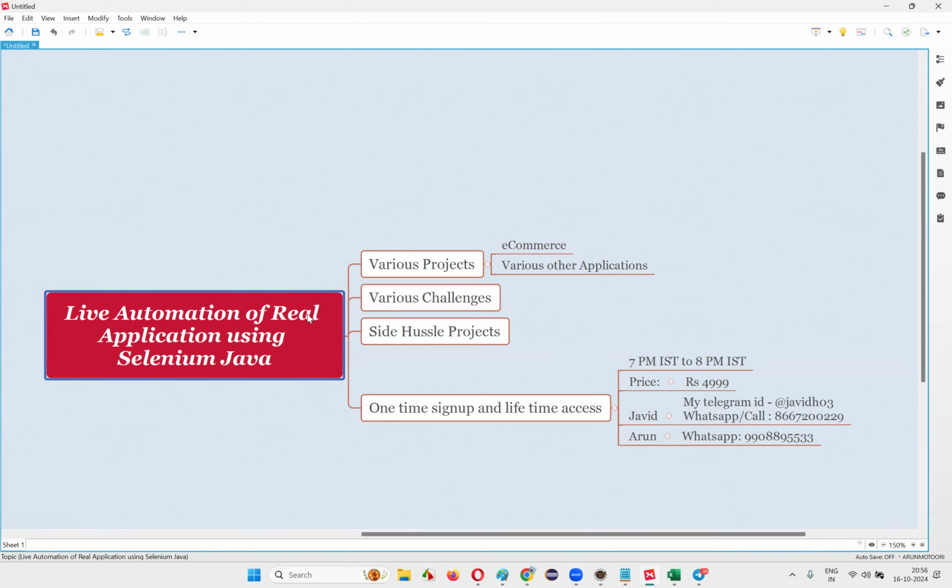So it will be every day, right? Yes, it will be every day. People keep joining in between also. It's not that you have to join on the first day itself. People can join in between also. There is no problem because every day we'll take one test case and automate.